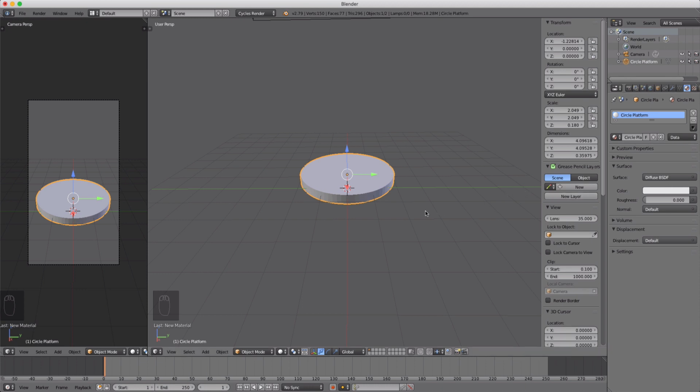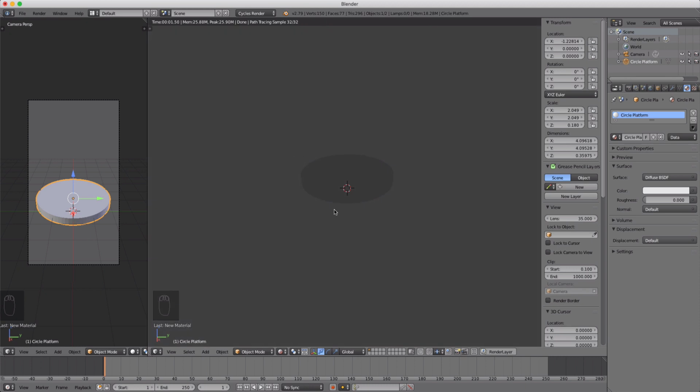And let's just see what this looks like rendered. So if we select here and select rendered, obviously something's wrong. It's just dark, and that's because our scene is dark because we got rid of the lamp and there's no light shining on the object.